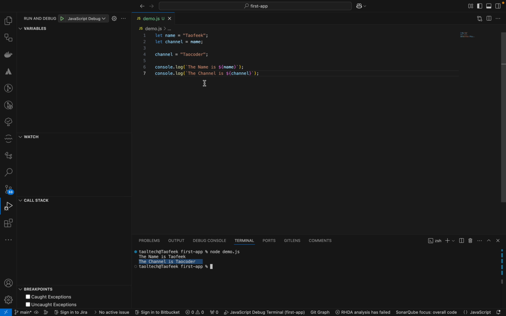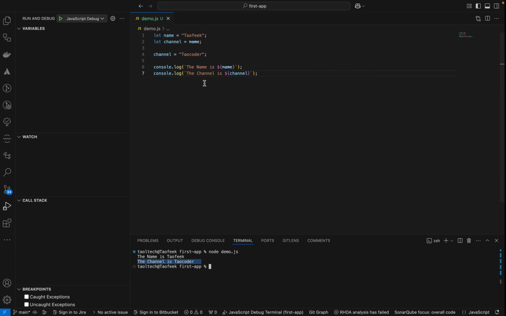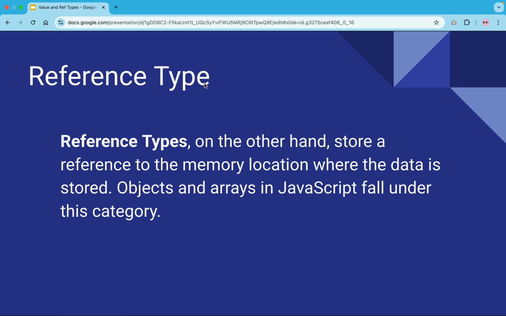Now that you have an understanding of how value types work, let's discuss reference types. On the other hand, reference types store a reference to the memory location where the data is stored. Look at the difference. The first one, by value, the value type stores the data directly, so the variable holds the data directly. Now in the case of reference type, the variable only holds a reference to the location where the data is stored.